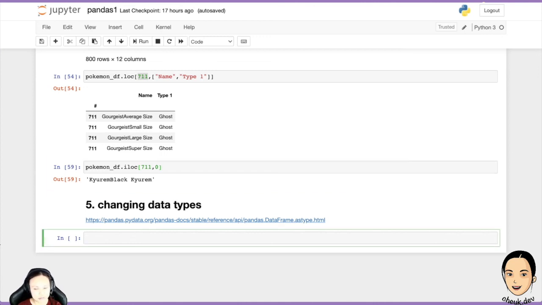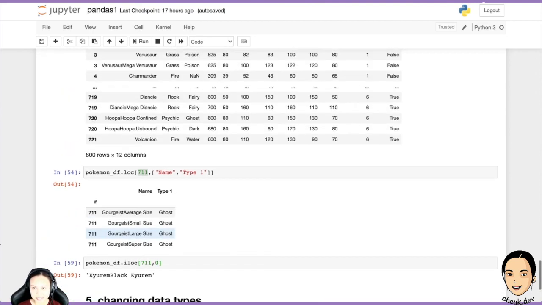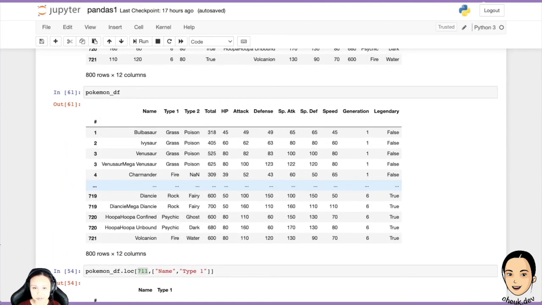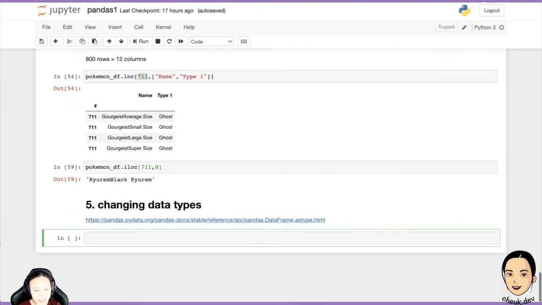Let's go through changing data types. So let's go back to dtypes. I did show you a little bit of that before, when we changed the data type as we read the data. But now we have already read the data and I realize I have to change the type. Do I have to read it again? No, you don't have to. You can just change it as is.